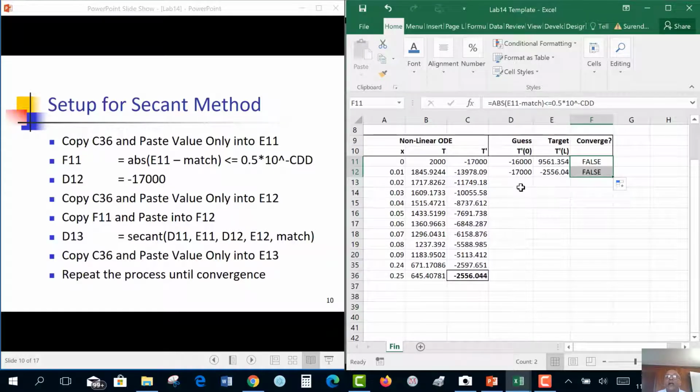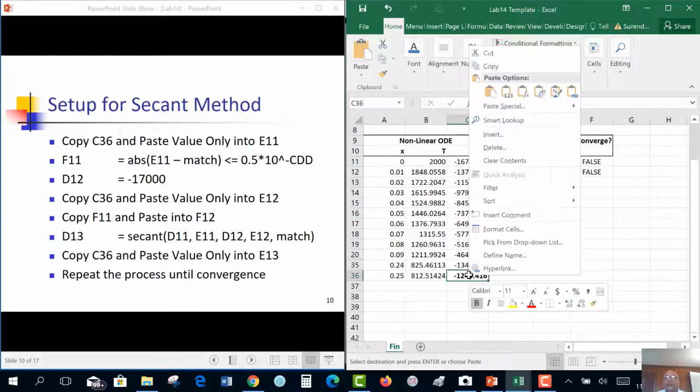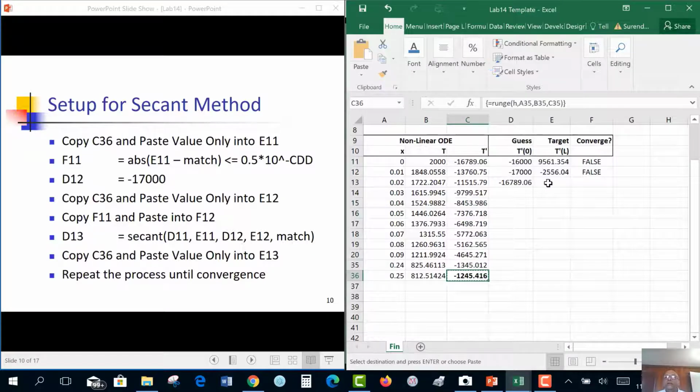We can see that. Now that we have two guesses and two targets, now we can use the secant method to get our next value. So we say equal to secant, guess 1, target 1, guess 2, target 2, and match. So this is our next guess value. So copy, paste here. To target, shooting better. Copy, paste here.